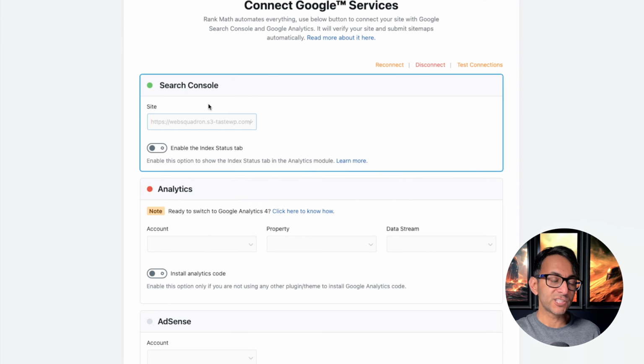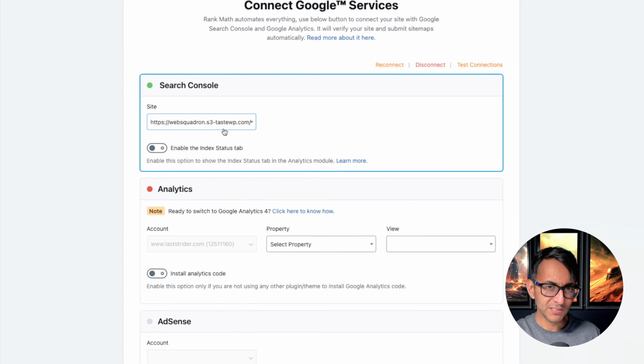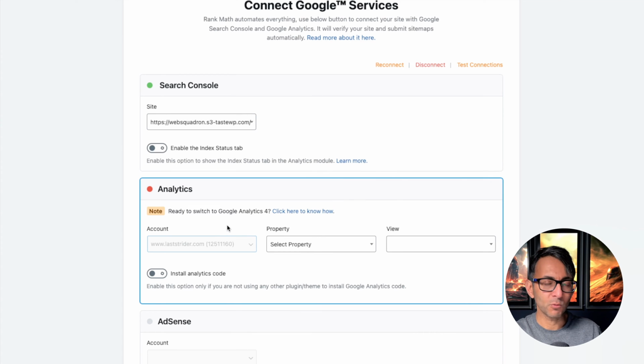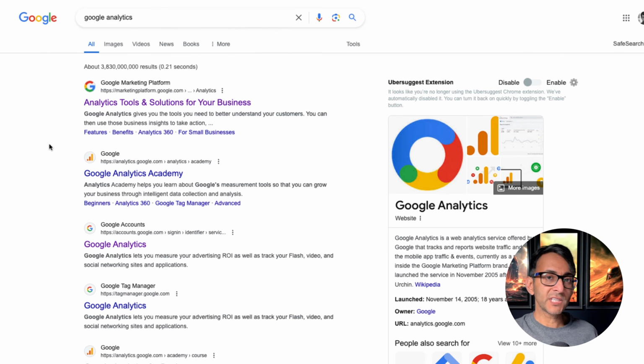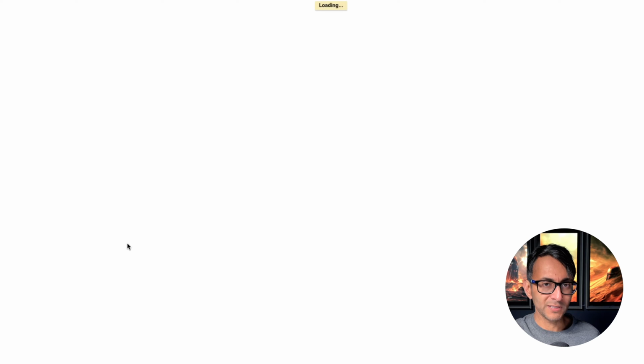Now, if at any stage it still shows red and you can see the URL, just go and refresh your page because sometimes it just needs a bit of a push. That is now connected. Now let's go do the second part, which is the analytics. So inside of Google Chrome, go and select Google Analytics.